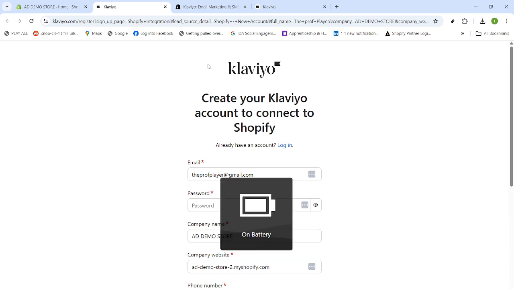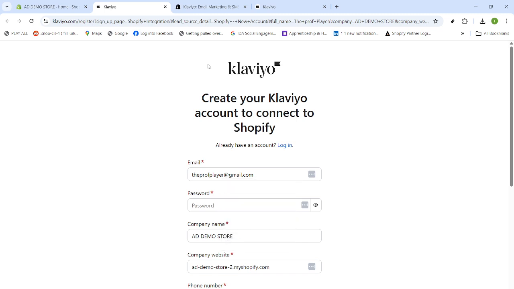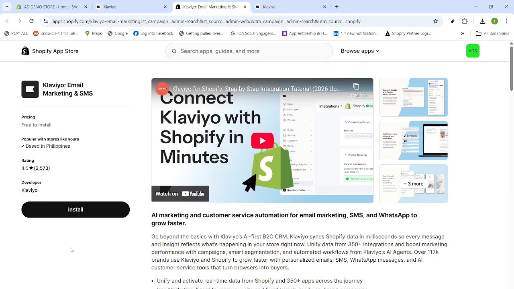Shopify will show a permissions screen explaining what Klaviyo needs to access, like customers, orders, and products, so it can power segments and flows. Review those details, then click Install to approve. Shopify will confirm the connection and redirect you to Klaviyo to finish setup.